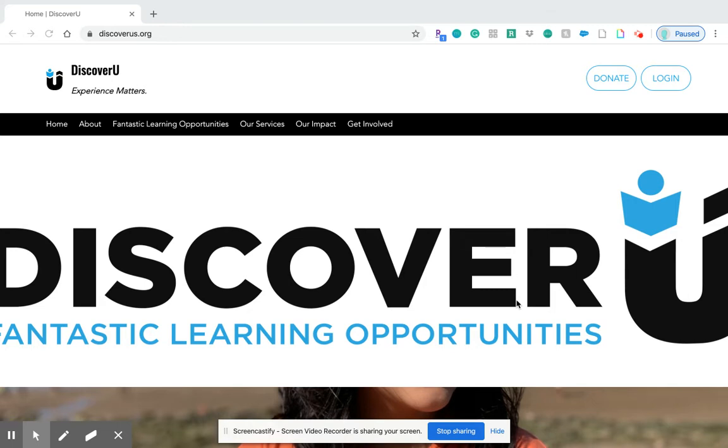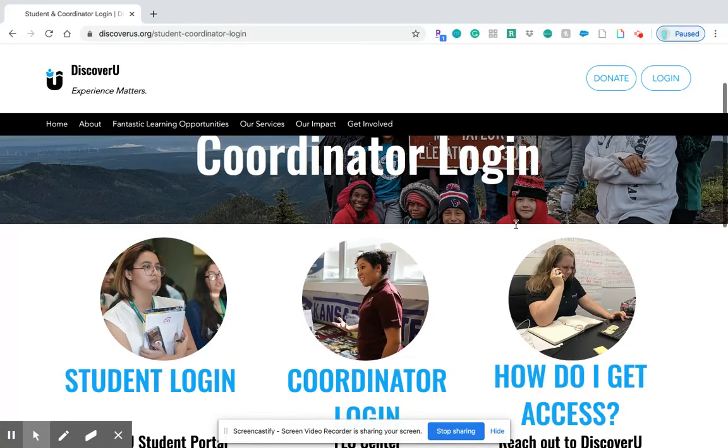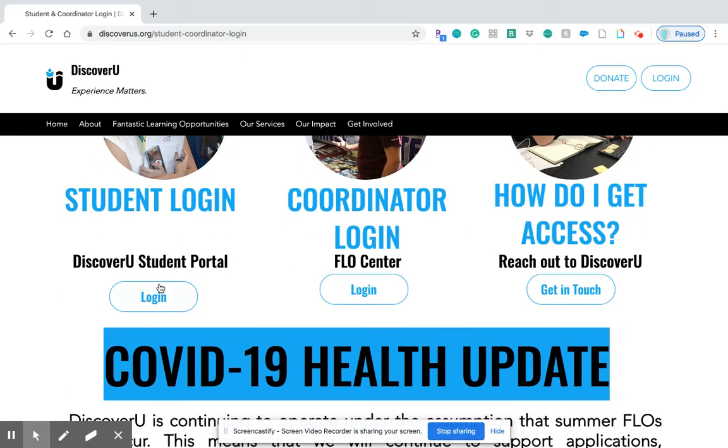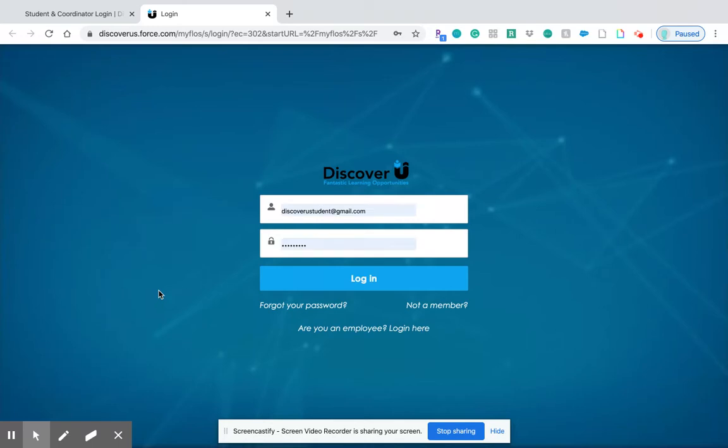So first off, of course, you want to log in to your DiscoverU account. So the website is just www.discoverus.org. You'll hit login. We're going to scroll down, go to student login, and then of course enter your username and password.